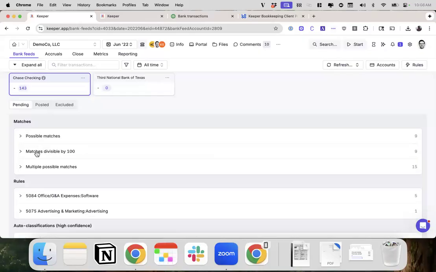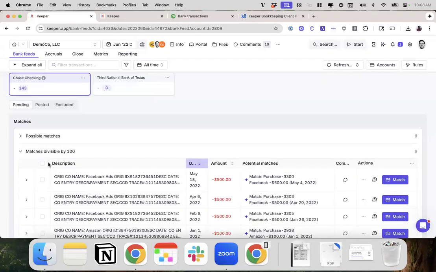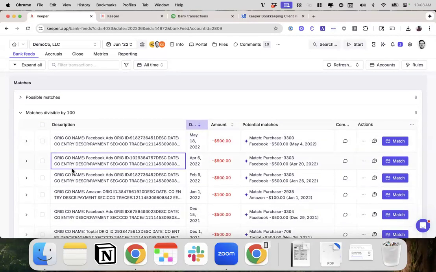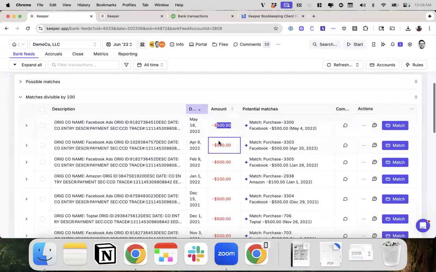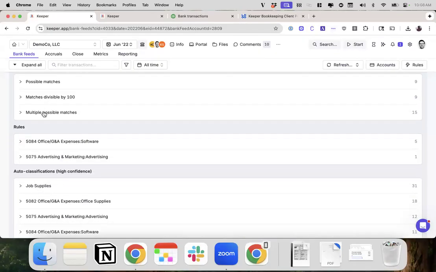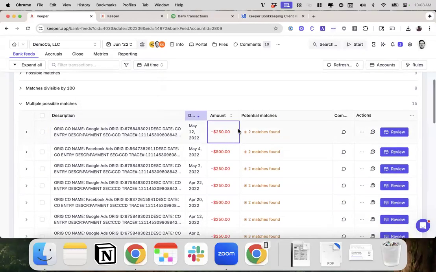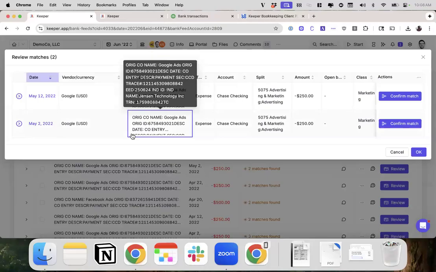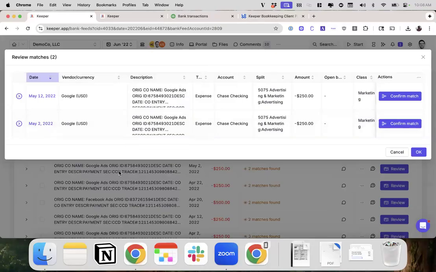We break down matches into also matches divisible by 100 and multiple possible matches. Matches divisible by 100, the reason we do this is just, it's a little bit of an extra check. Like you might have a bunch of transactions that are $500 transactions. And so it can be easier if, like, a transaction sync from an external point of sale system or whatever has broken for that $500 to be automatically matching to the wrong account. So we just have those broken out into a separate section so that you can quickly review those. And then lastly, we have multiple possible matches. So if you have something that matches two potential transactions, we'll show you both of those, so you can pick which one you want to match to.